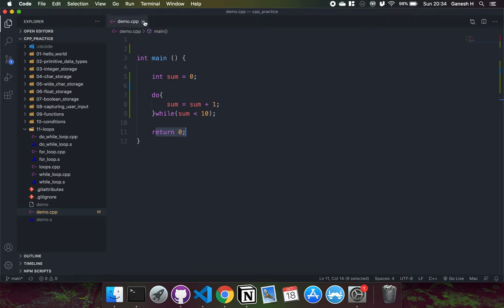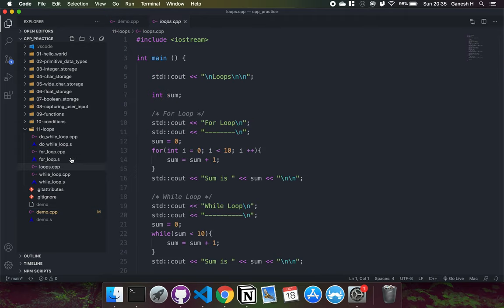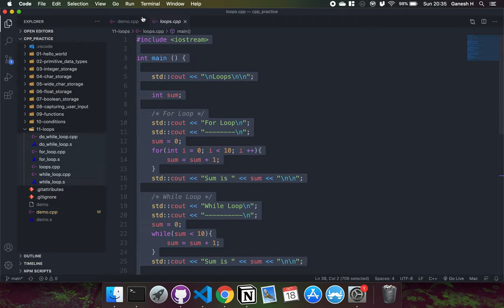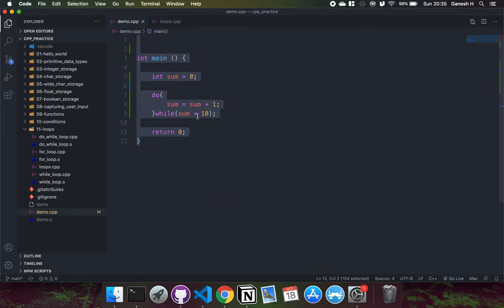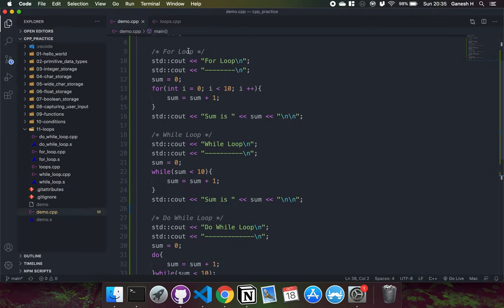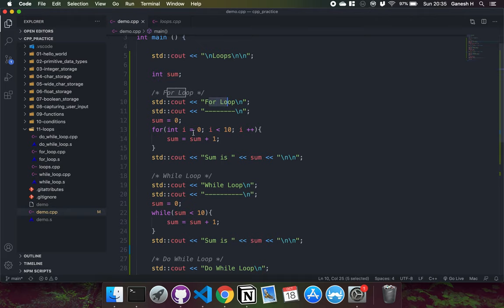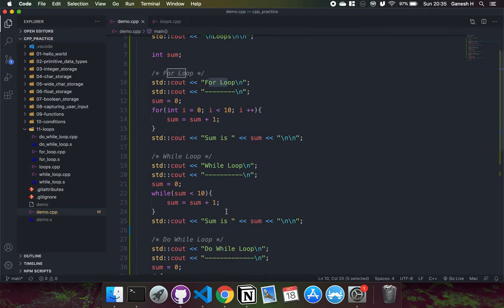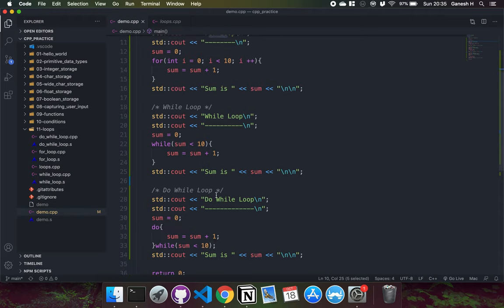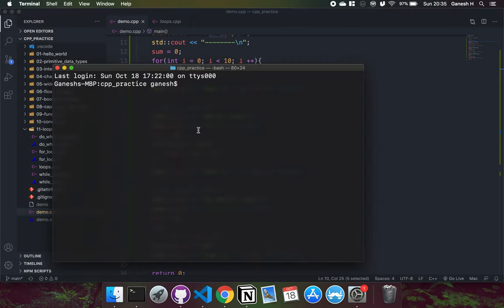So now I'm going to just show you a little demo of this. So let's open this one up. And I'm just going to copy and paste it, and I'll just walk you through what's happening here. This demo doesn't actually prove that much. Basically, we just have a for loop, while loop, and a do while loop. And all we're doing is iterating through the sum variable and adding one each time and printing out the value. So let's just go ahead and compile that.